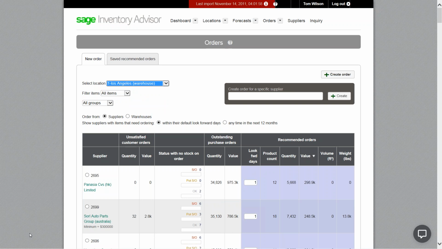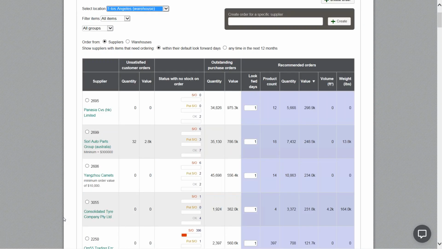This is a list of every item that has triggered its reorder point broken out by supplier. So for example, the consolidated tire supplier. Inventory Advisor is recommending that you place 4 items on order with this supplier. Now, you may order 100 items from this supplier, but today 4 have triggered its reorder point. It's recommending 3,300 units at a cost of $231,000. And if you had cubic feet and weight, it would add those up for you, which might be helpful if you're trying to fill up a truck or a container. But now this is a purchased supplier.